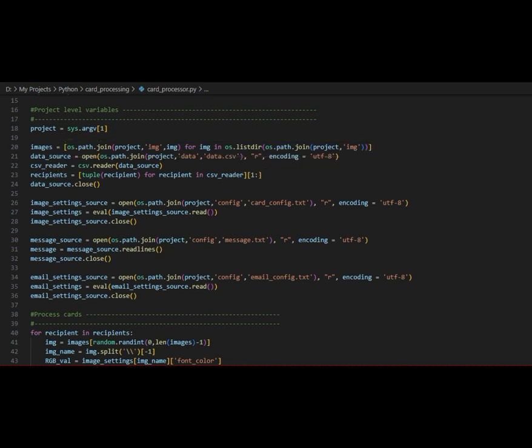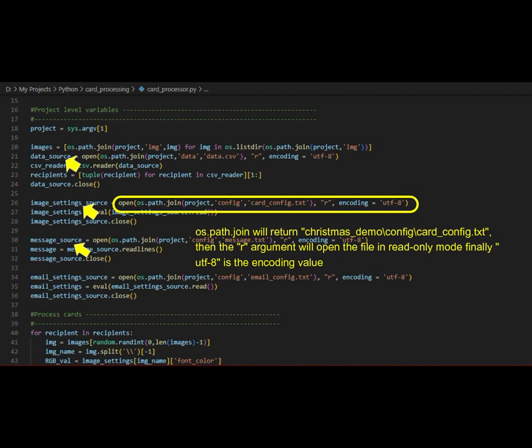To incorporate the contents of data.csv, cardconfig.txt, and message.txt, we'll first open the files by using the open function, passing the resulting path of combining the project and then the expected folder and file name. We'll open the files on read-only mode and using encoding UTF-8.